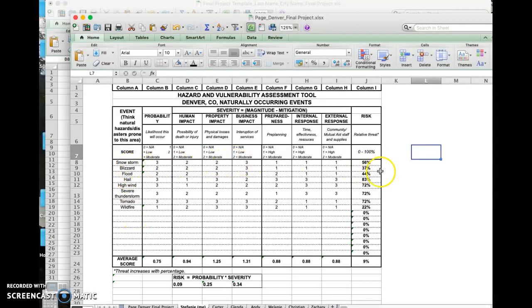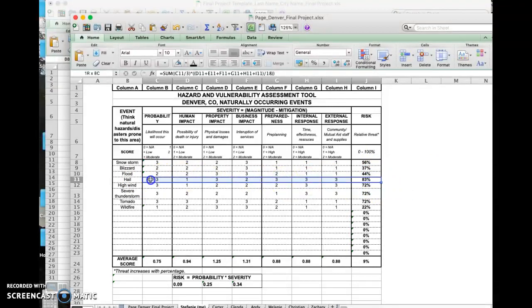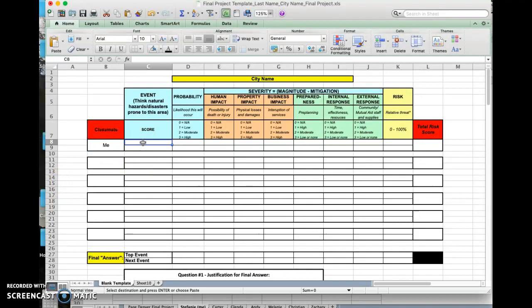So what are her top 2? We go over here. The first one would be hail. So this is one event. You would go in here and copy that tab, and go on and put that as one of the events. So there, that would go right there.